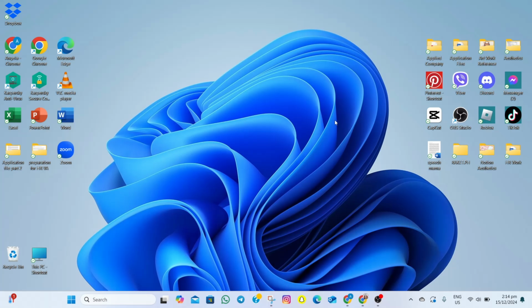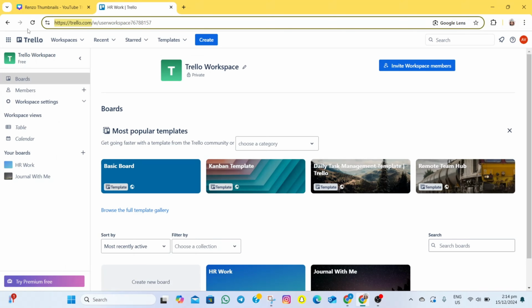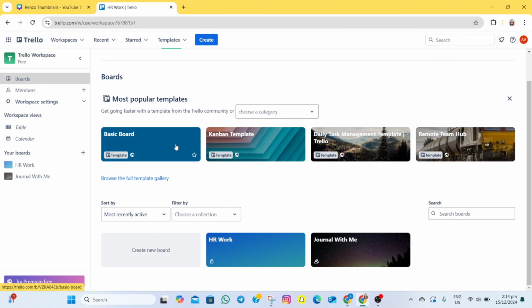So to start, we'll just have to open our account. To do that, simply open a browser and then search for Trello.com. After that, log into your account. Once logged in, tap on this Boards option, and then in here we'll have to scroll down, and after that we'll have to select or open the board that we want to share with team members.